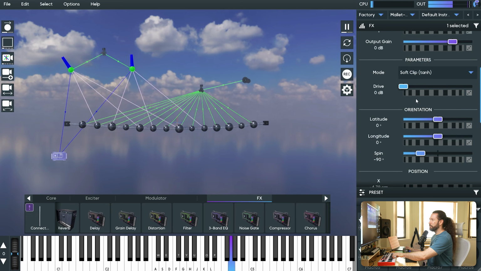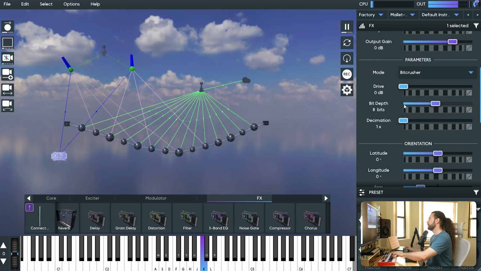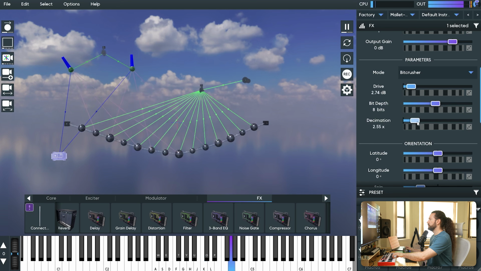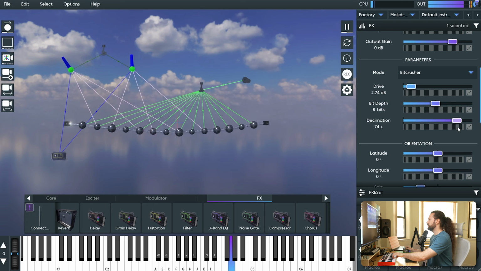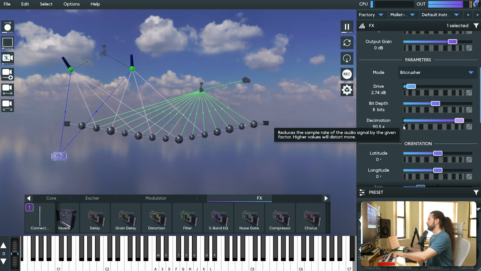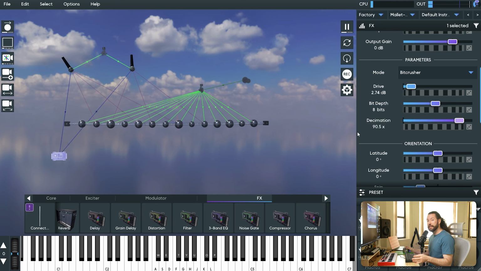Okay, the soft clip is not really doing it. I'm going to go to the bit crusher. Let's give it some drive. Okay, that's a lot more what I'm going for.